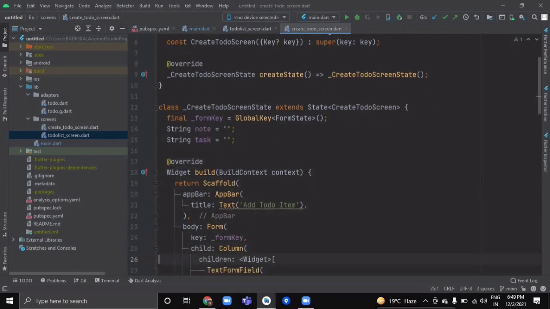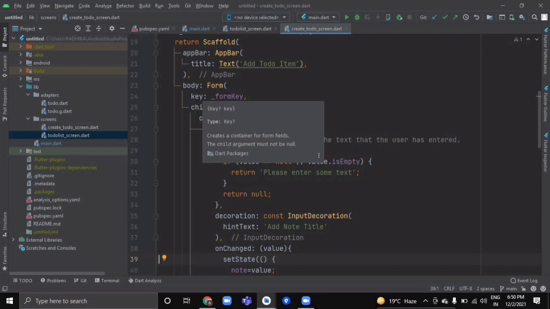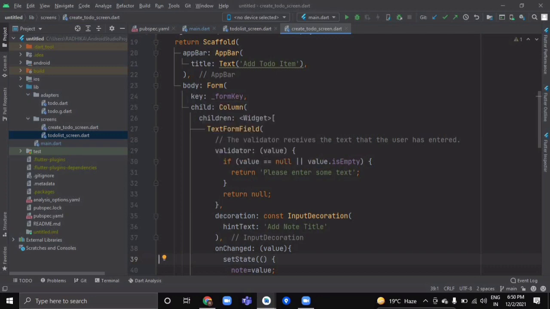Now inside its build method, again we have the same scaffold and app bar. This time the app bar text is different, which is add to do item. Inside its body we have a form widget and we have passed its form key as its attribute. Now inside its child we have a column of text form fields. The first text form field will be indicating the note attribute.